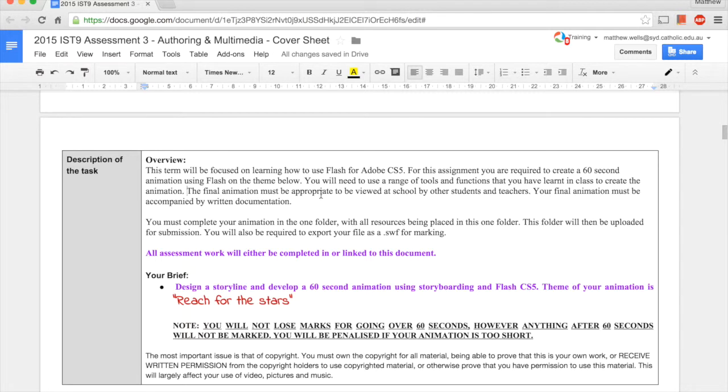Your final animation must be accompanied by written documentation. You must complete your animation in the one folder with all resources being placed in this one folder. This folder will then be uploaded for submission. You'll also be required to export your file as an SWF for marking.